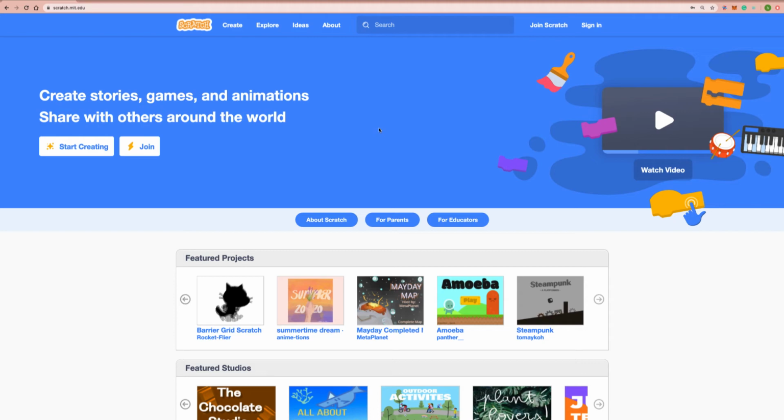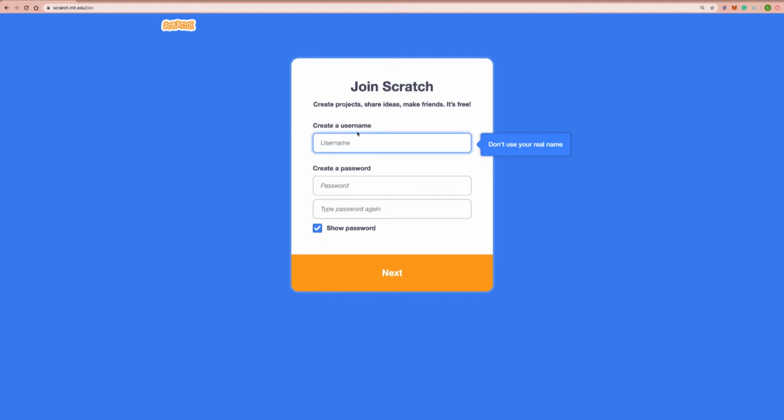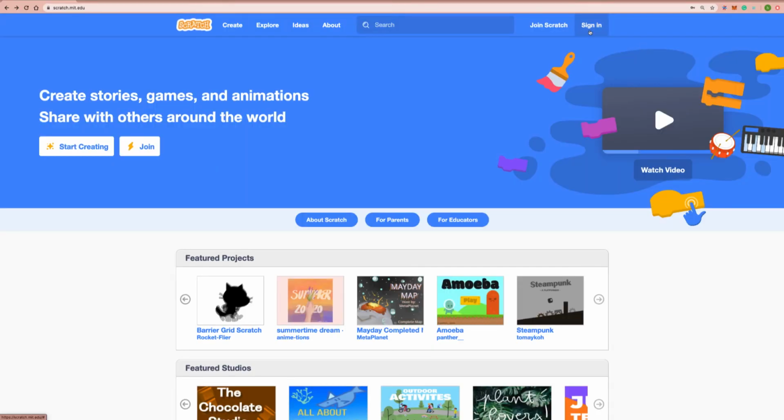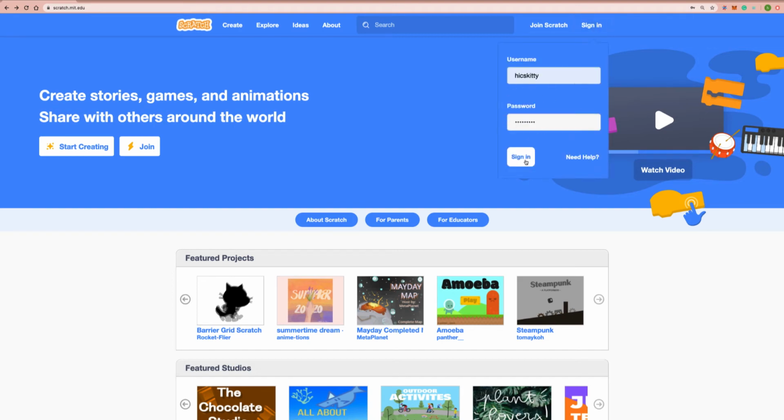For later videos, when we end up creating projects, we're going to need to create an account so that we can save our progress and save our projects to use later on. We can do this by clicking the Join Scratch button and creating a username and password. However, if you've already created an account, we're going to click the Sign In button. As you can see, I've already created an account, so I'm just going to sign in.